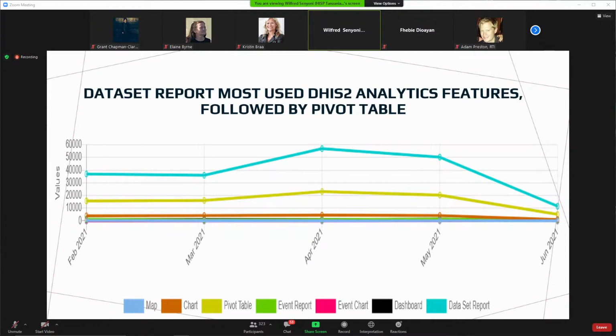Is it the capacity building for them to use these analytical tools within DHIS2, or are some of the DHIS2 functions not covering some of the local needs which are there? But there are many reasons which we got.